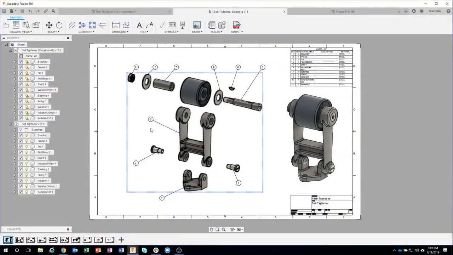Last time we met, we started to work on this assembly here, and today I'm going to continue creating some of the parts.